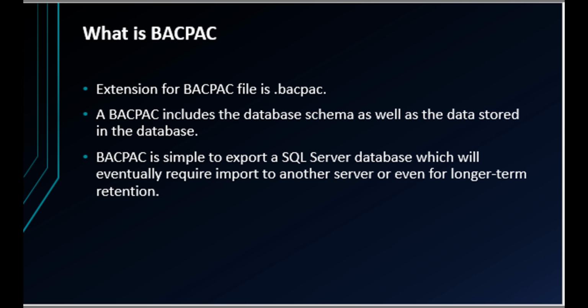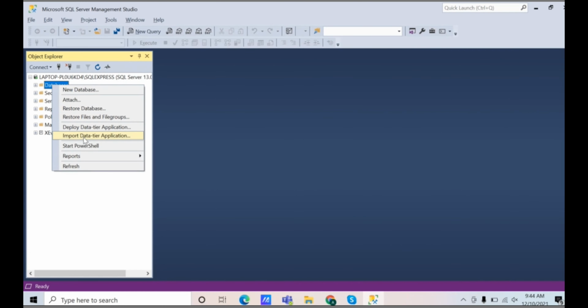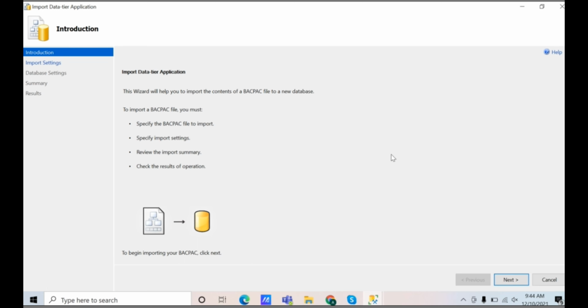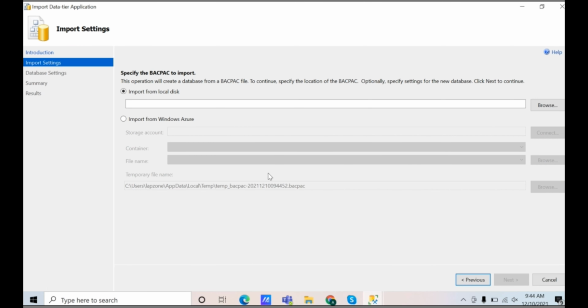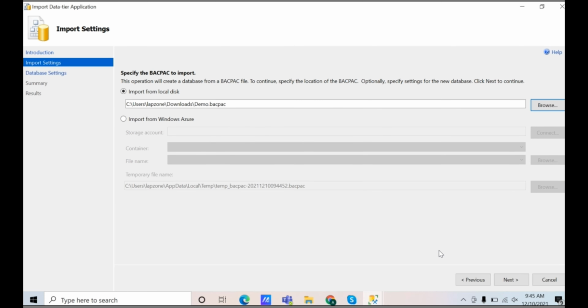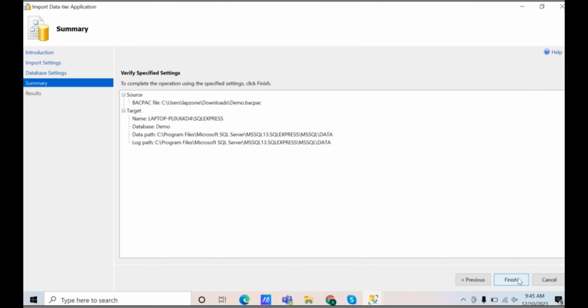Let's move forward to the second step, that is restoring the database. Right click on Databases and then click on Import Data-tier Application. A pop-up will appear, click on next. Choose the location. We have stored the database in the local location. You can even choose the Azure database if you are taking the backup from the Azure database, and then click on next. Provide the name as mentioned or as required, then click on next and then click on finish.